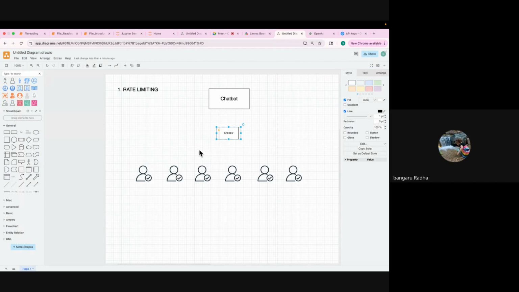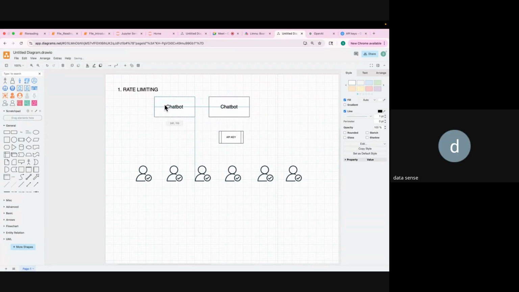Guys, please mute if you're not speaking, please. The first thing is rate limiting. As users scale, you cannot access the same chatbot through the same API. So what do you need? You need different versions of API keys, or maybe you can say different versions of your LLM instances in the backend. Do you guys agree on this before I move to the next point? Anyone any doubt on rate limiting?